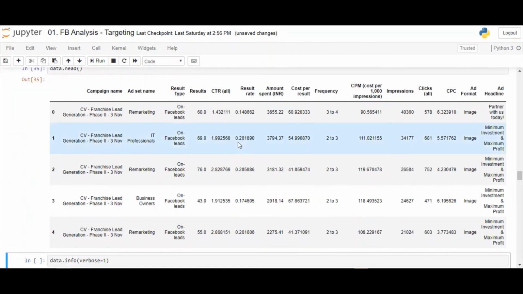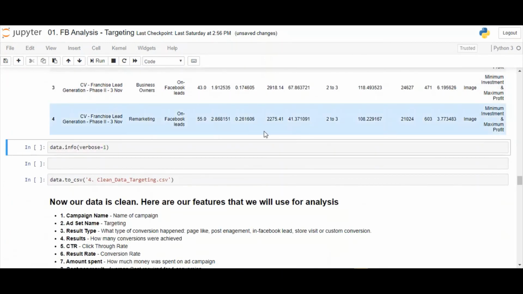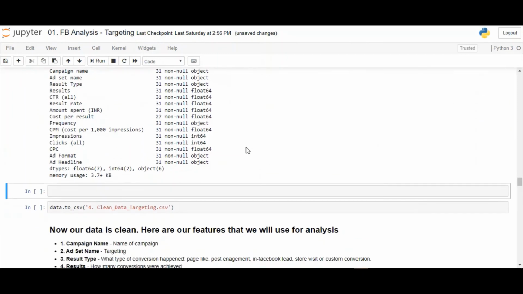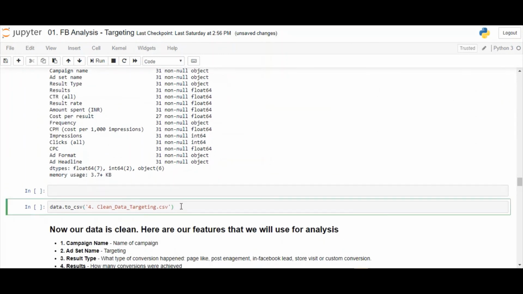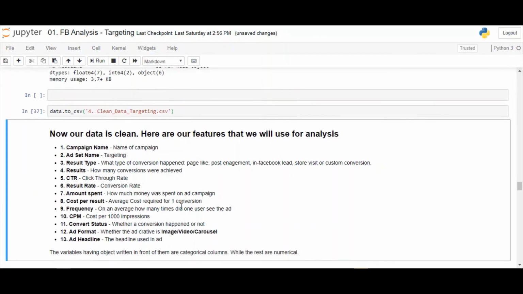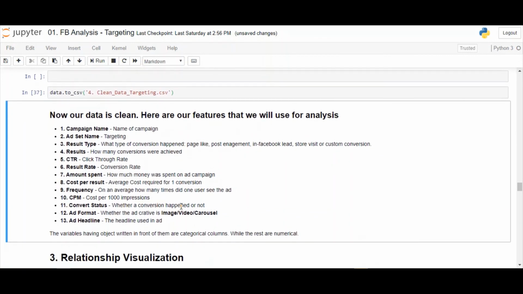Now this looks much cleaner with two new columns of ad format and ad headline. Let me do a data.info and check the columns that I have. So these are the final columns that I will use. I save this data into a clean file so that I can use it later on. I use the data.to_csv option to export this into a clean file. So these are the features I will be using finally. You can read the definition of each one.